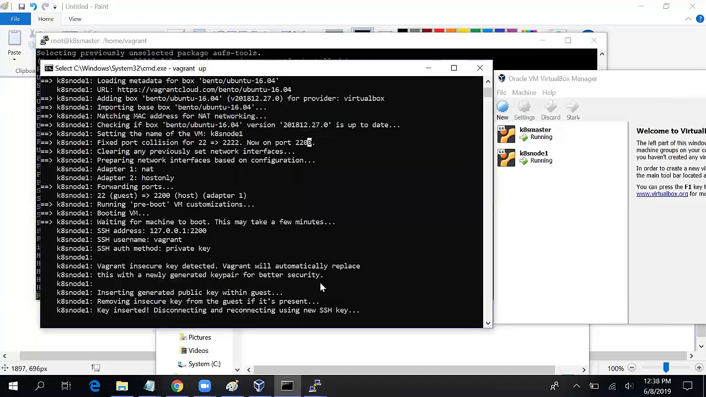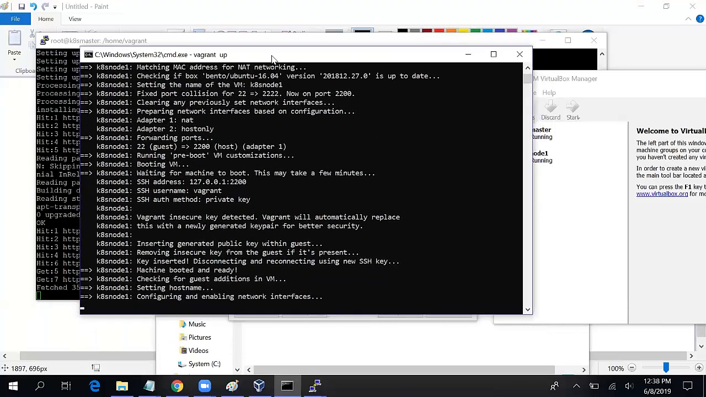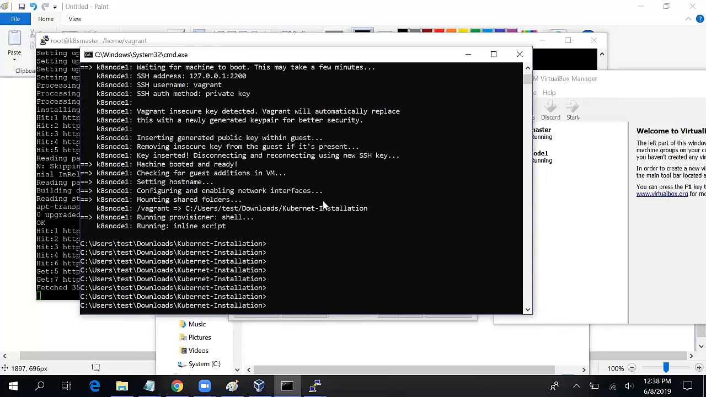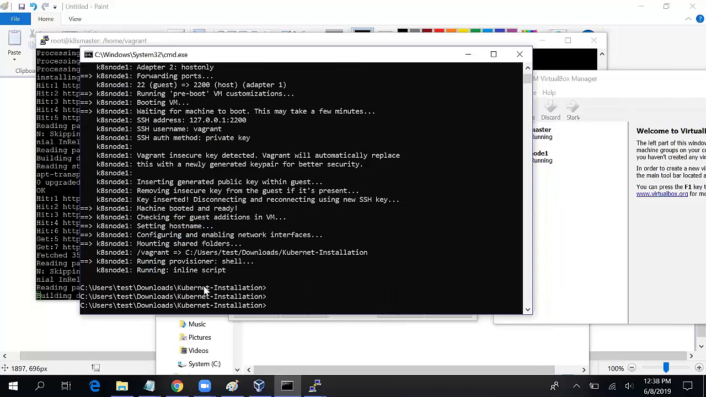Just wait some more time. If the prompt doesn't respond, press the enter button so that the session will start again. So the machine has been created successfully.